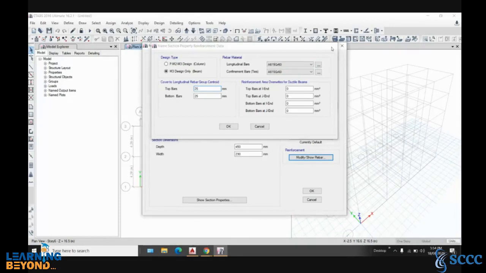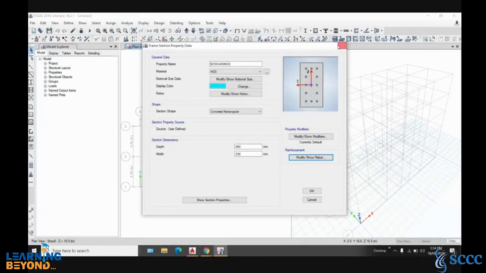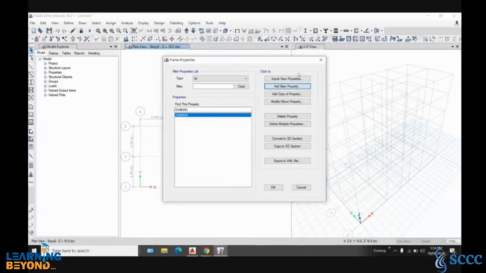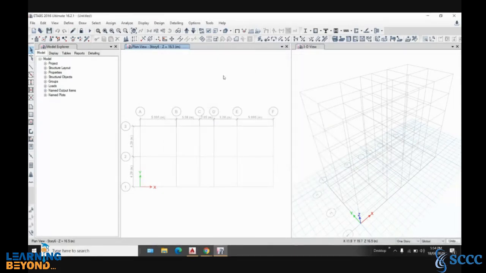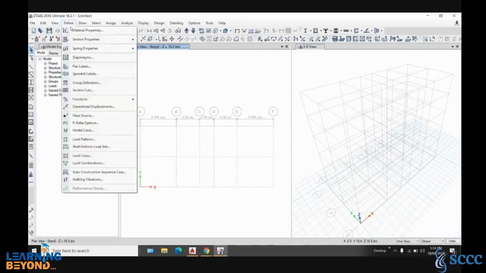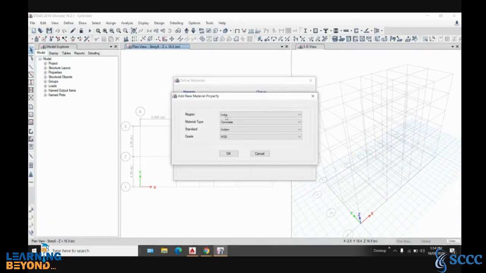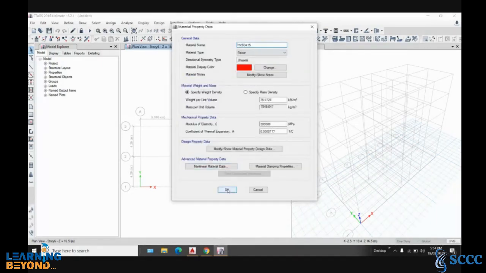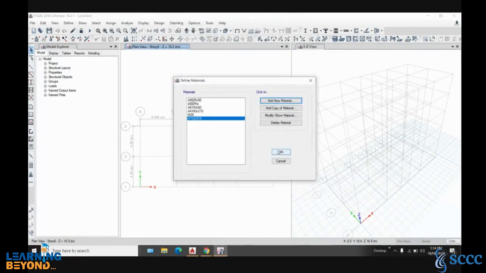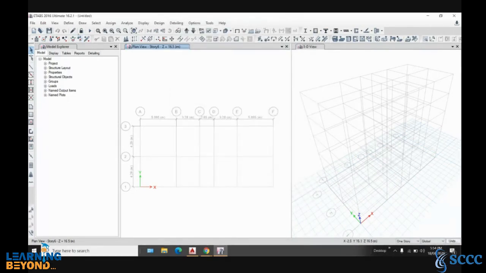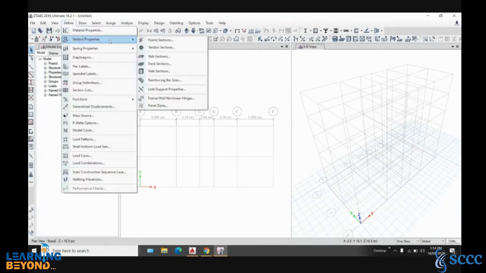So first we will have to go back because we have not defined the Indian standard rebar. So let's go to define, and in material properties, as we have defined this, we have to add new material and click here. Instead of concrete, now go for rebar, and in rebar India FE415 and click OK. So that FE415 has been added, and now again you will have to go back to section properties, frame section.